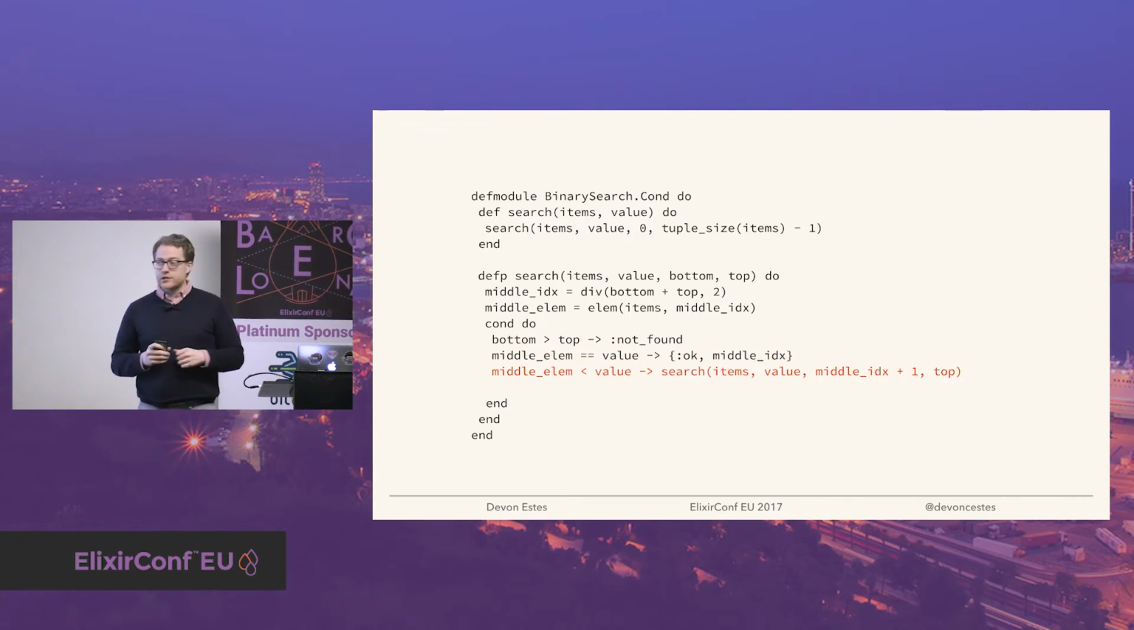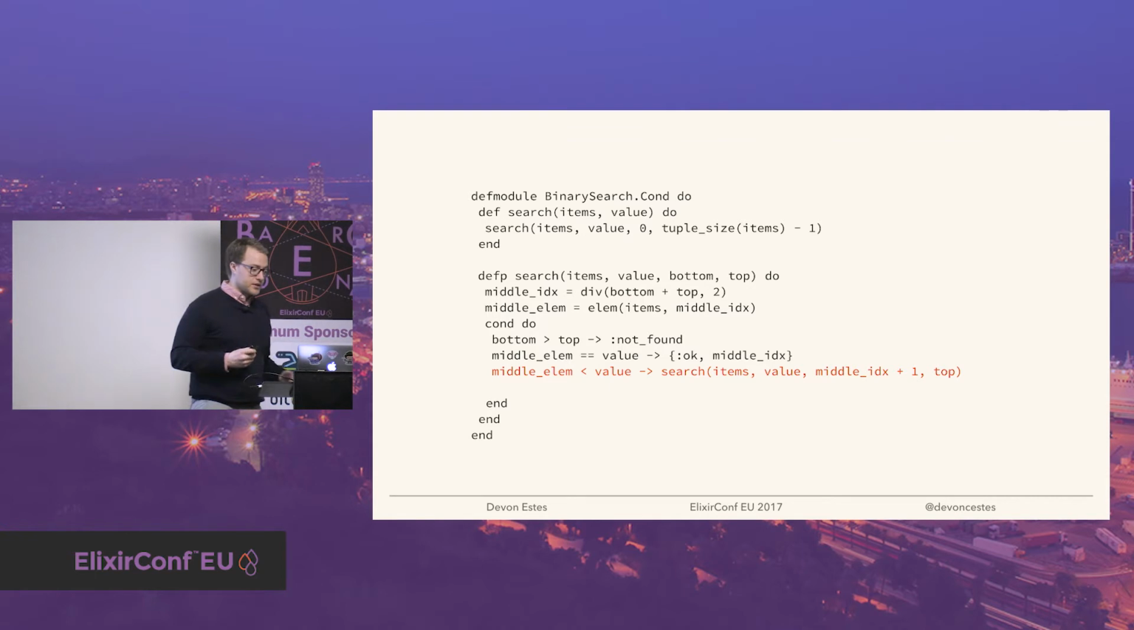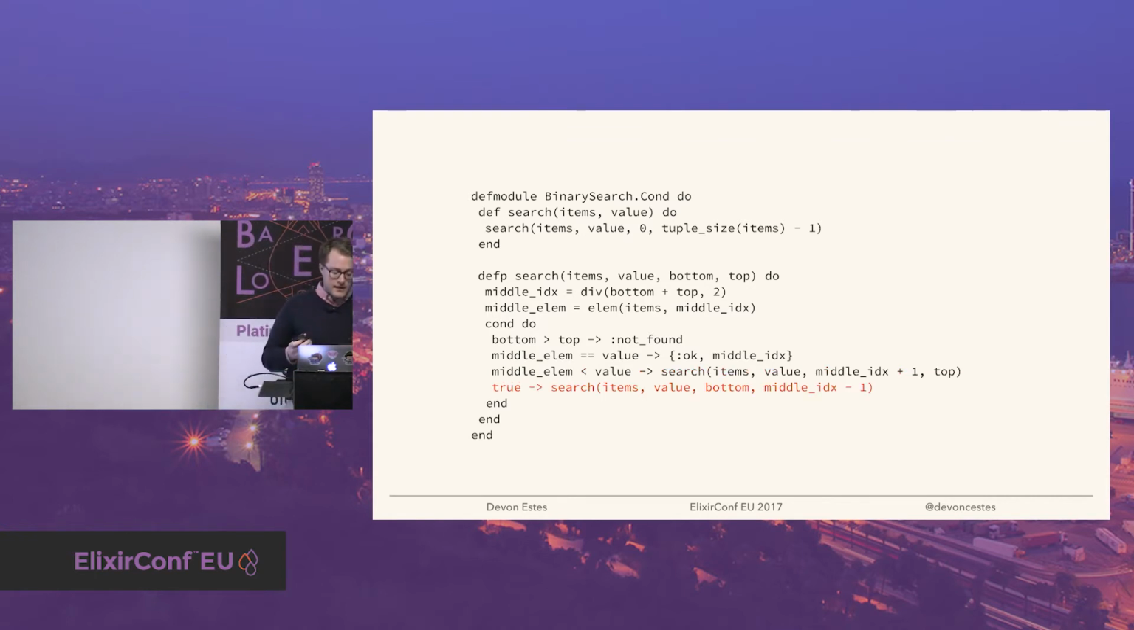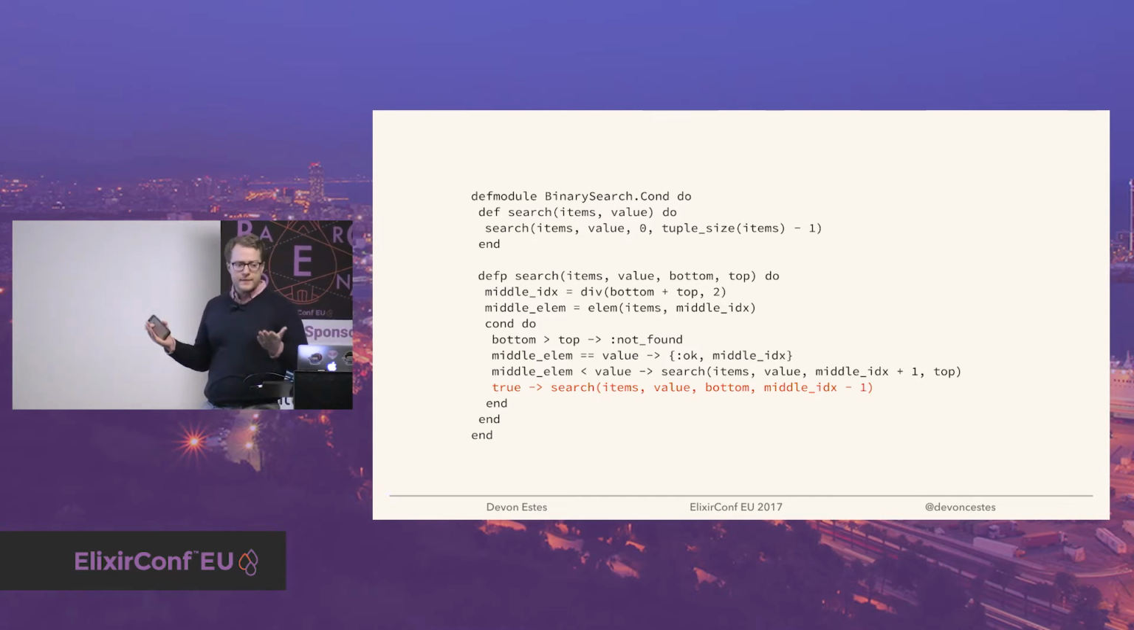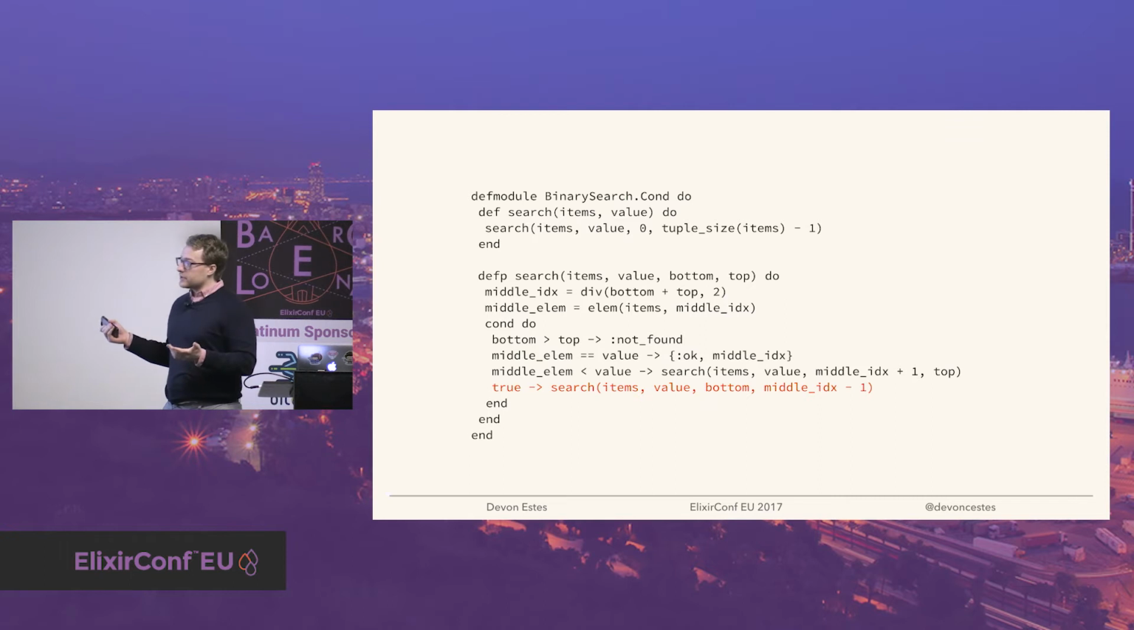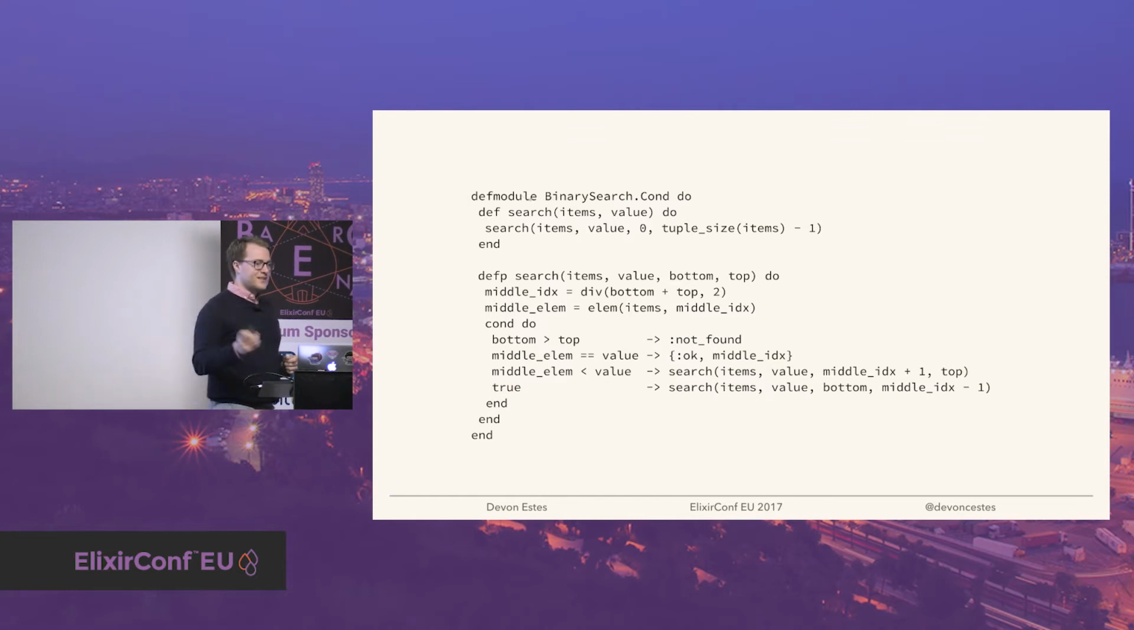And then we have our recursion cases. So again, if the middle element is less than the value we're searching for, we search again, this time only caring about what's in the top half. And otherwise, we can search again, only caring about what's in the bottom half. So that's binary search. And this is a pretty simple implementation. I like this implementation, but there's one quick way I think we can make it better. Whitespace.